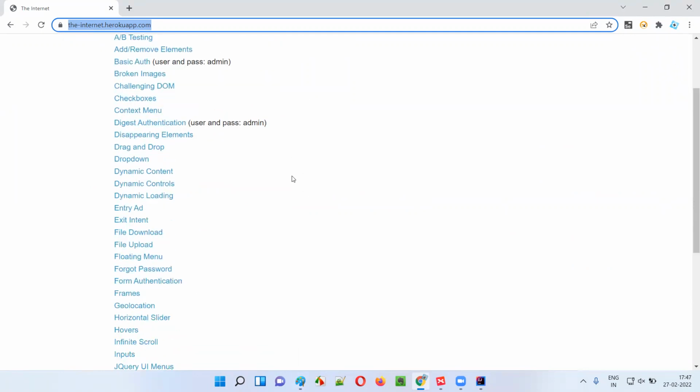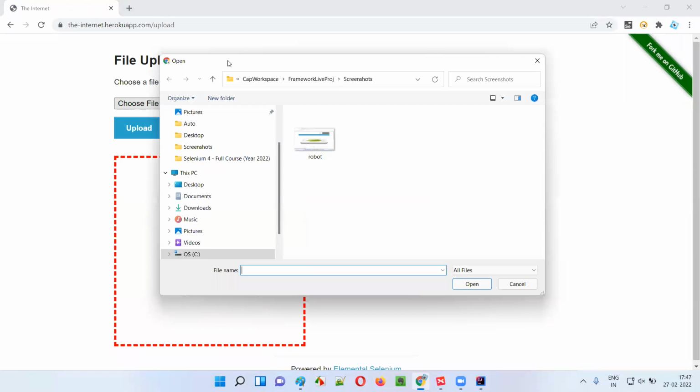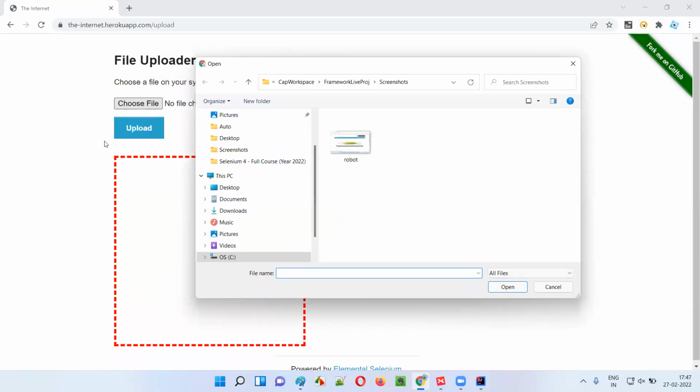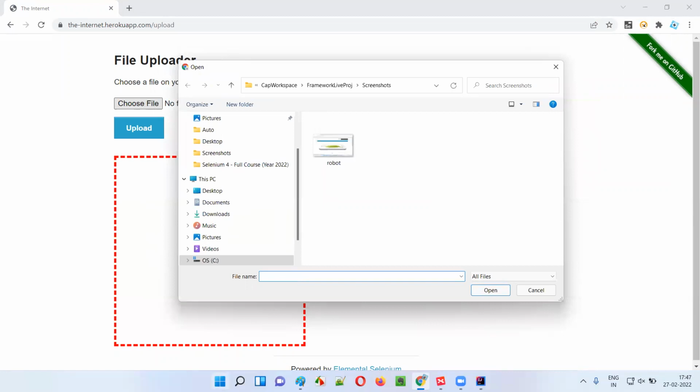But if I take you to the file upload functionality of this application, you see there is a choose file button here, right? What will happen if you click on this choose file button? The moment you click on it, you get a dialog here. Is this dialog from the application? No, guys. This is a window-based dialog, native to the Windows operating system.